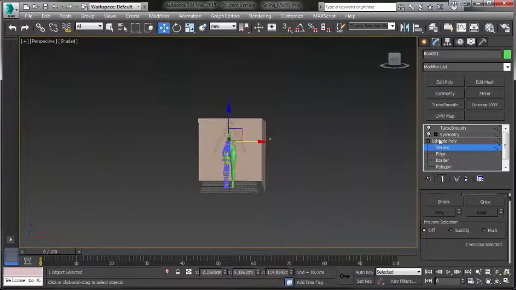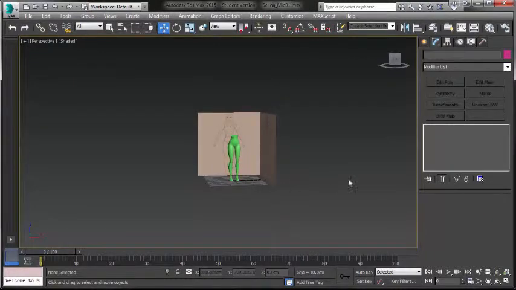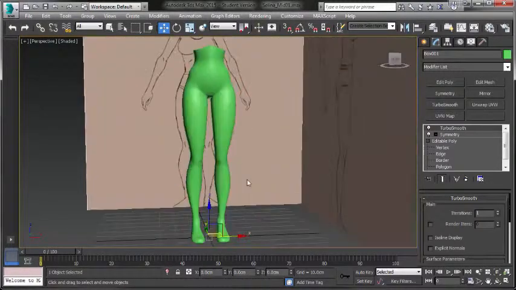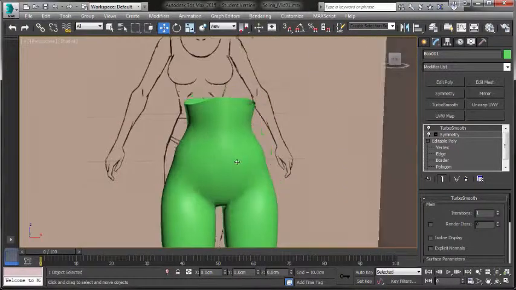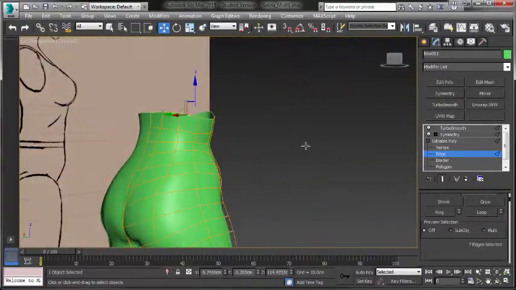Scrolling out and having a look. Yep, she looks like legs. Excellent. Okay, and we'll continue on up the model.